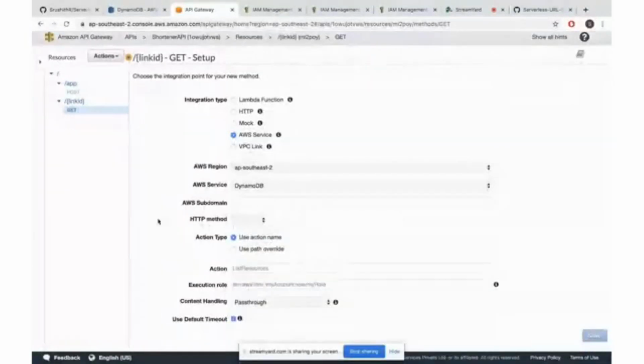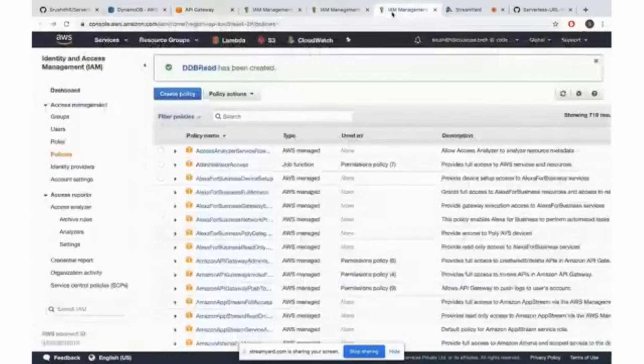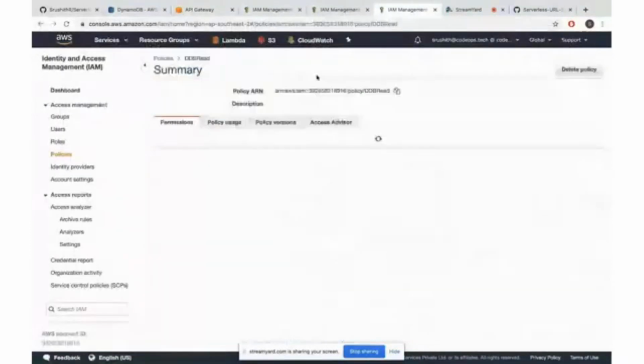As I was mentioning, this HTTP method should always be POST, and it is not dependent on what method we are using here, because it's an action on DynamoDB. It's a POST action on DynamoDB. So this does not determine what the HTTP method here is. Now, what is the action? It's actually GetItem. And what is the IAM role? We had created an IAM DDB read. Oh, this is the policy, I'm sorry.